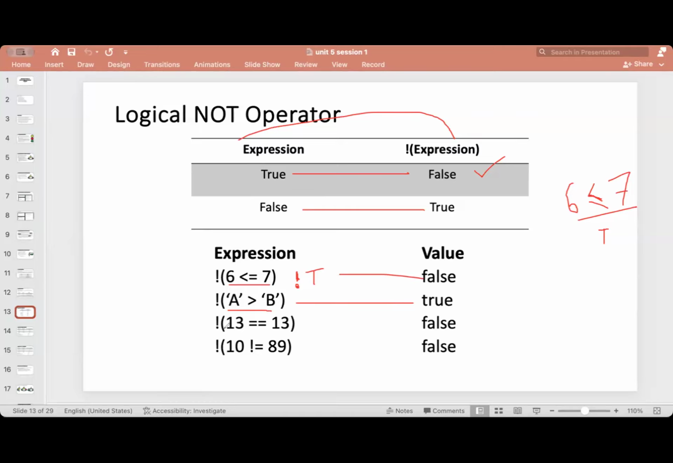Then here we are asking, is 13 the same as 13? Is 13 equal to 13? Can someone answer me? True. Yes. So the not of true is false. Then here we are checking, is 10 not equal to 89? True. Yes. So 10 is not equal to 89. So the not of true is false. Yes. Thank you very much.